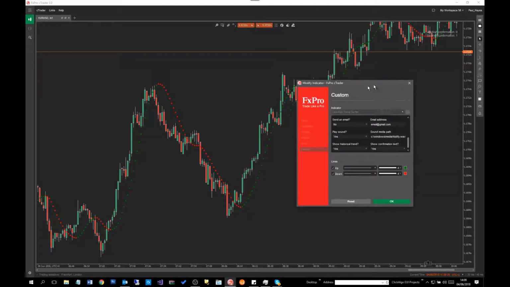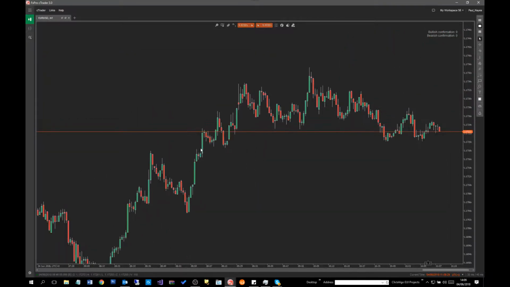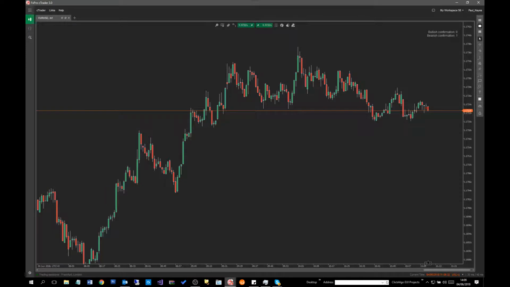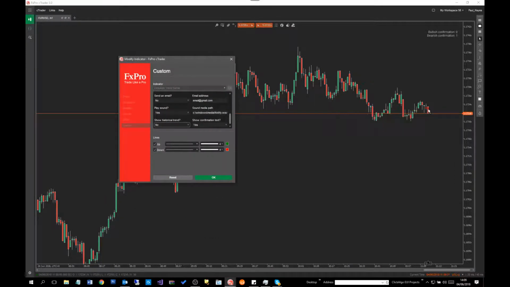Show historical trend. That will tell you whether you want to only show new dots that are being formed. So what will happen now is this will only show new dots. You can see them forming here, 2 red dots, okay? It doesn't show the historical dots. Or you can just show the whole history and the new ones, okay? Show confirmation text. If I select that to no, it doesn't tell me at the top about the confirmation that's going on.